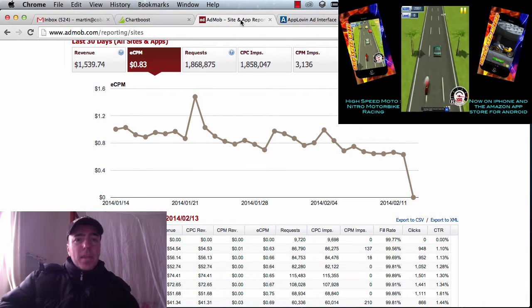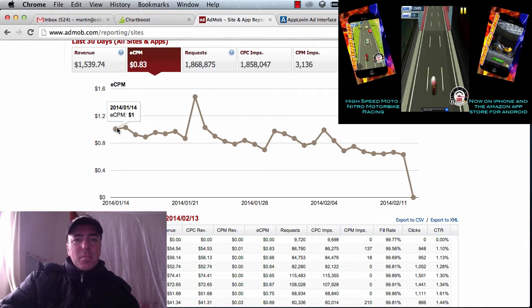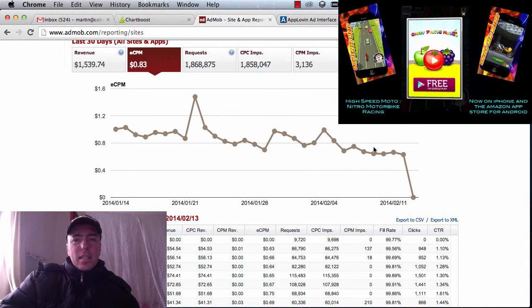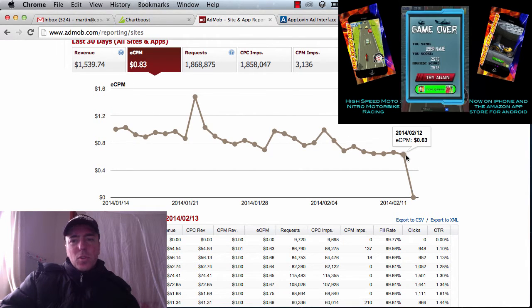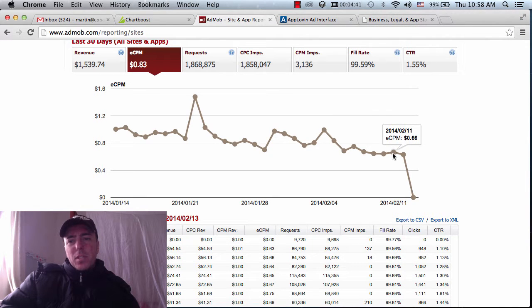This is AdMob, and you can see as well, I've highlighted the eCPM part here, and you can see roughly this is middle of January, and it's not been a huge drop. That's eCPM of 0.66, and this is $1. So it's not been a massive drop, but you can see the downward trend here since the middle of April up until the 12th of February here, 2014. That again is pretty normal as well.